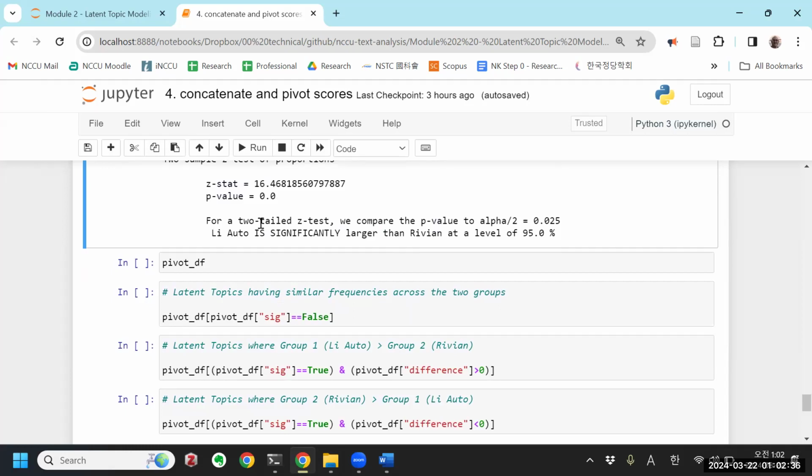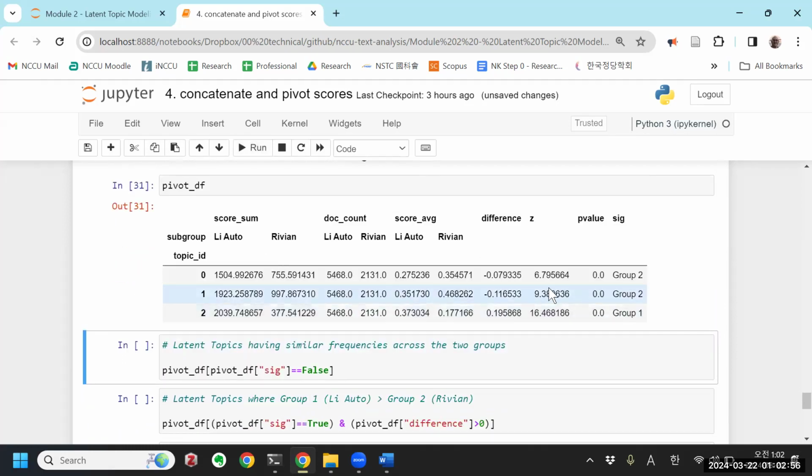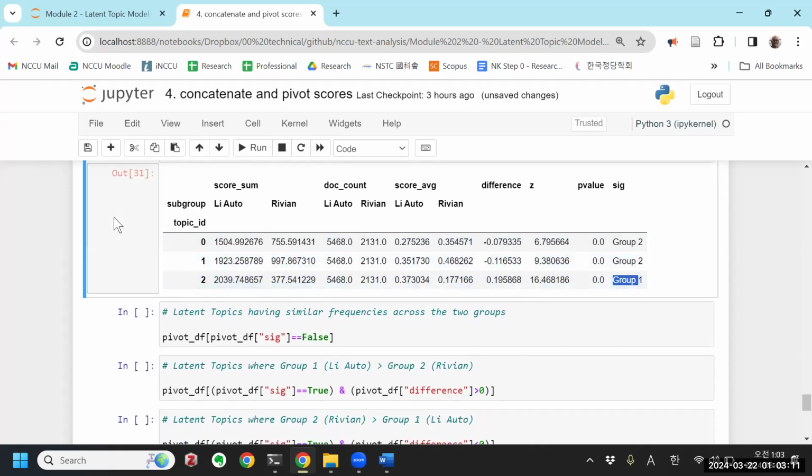When you do this on different data, you might find some overlap and some don't. Some latent topic proportions might be equal in the two groups, and then might be larger for one or larger for the other. Here's the pivot table. And here for significance, I just showed significantly larger for group 2, which is Rivian, and larger for group 1, Liato. Okay.